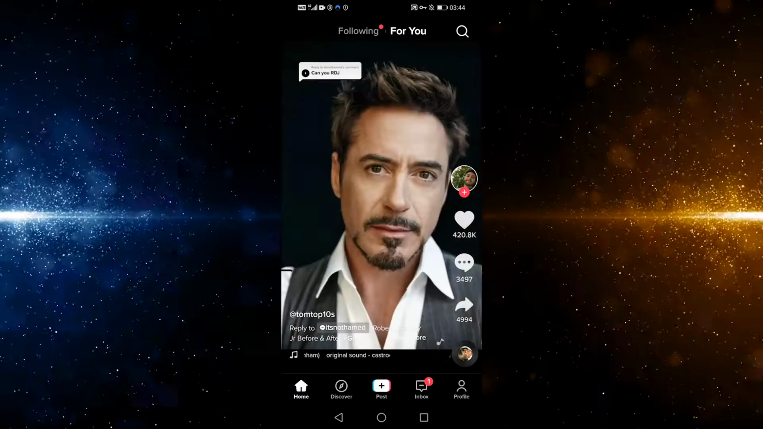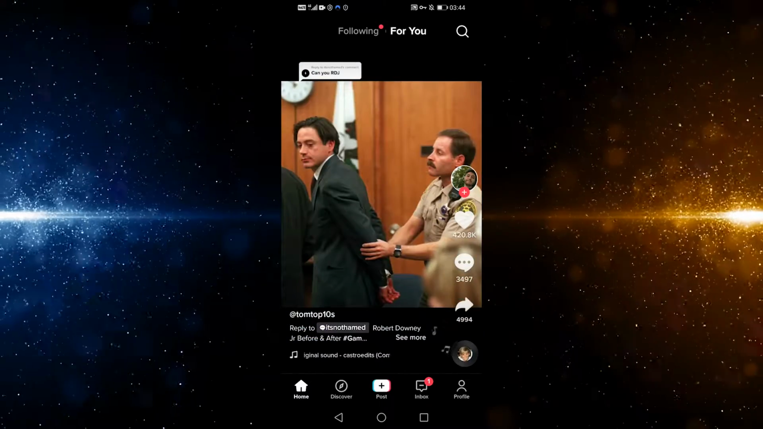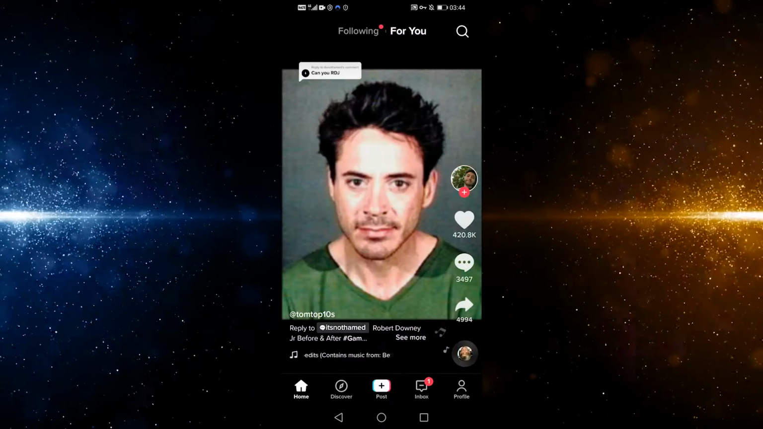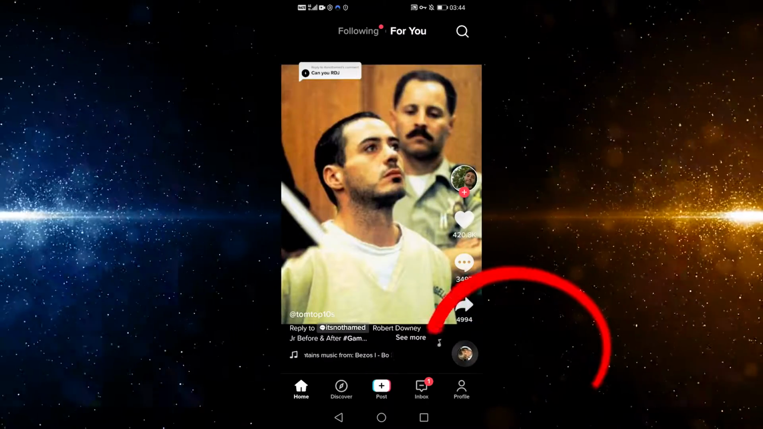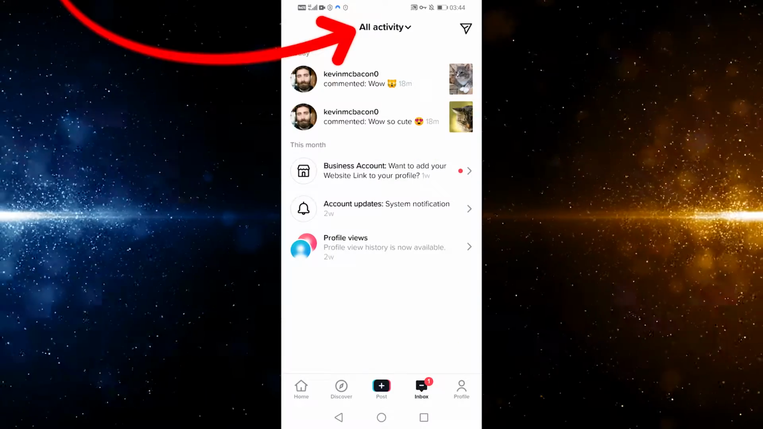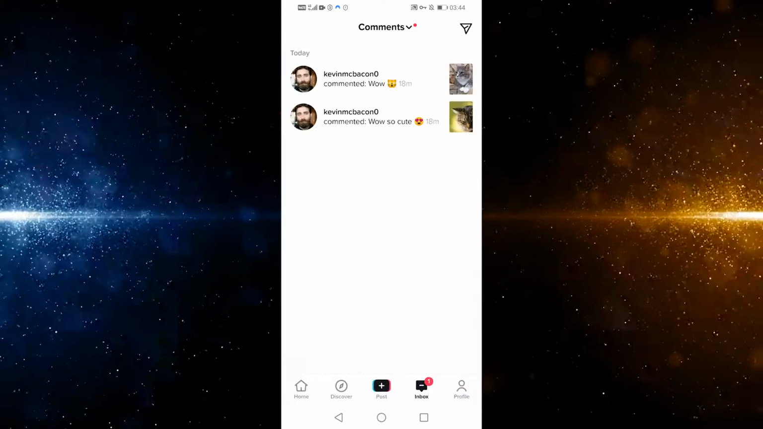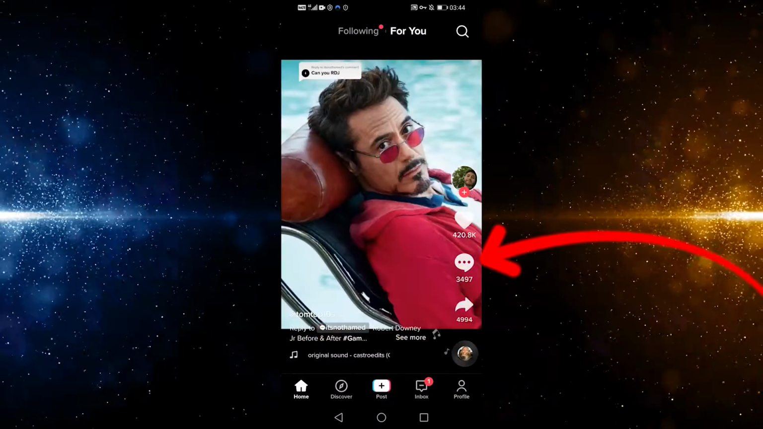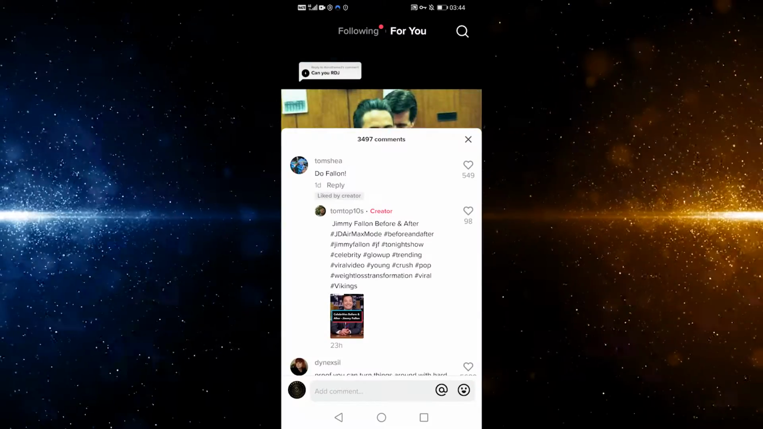In TikTok, there are a few different ways to view comments. The first is that you can read comments from everyone who has commented on your videos by going to your inbox and selecting all activity up top, then pressing comments. The second method is to simply go to a video and hit the comment button on the right, then go through all the comments that way.